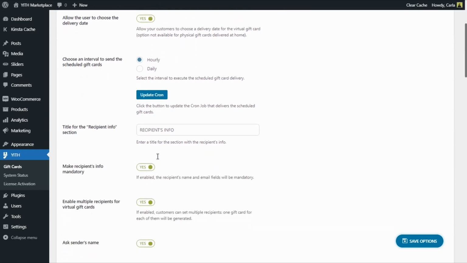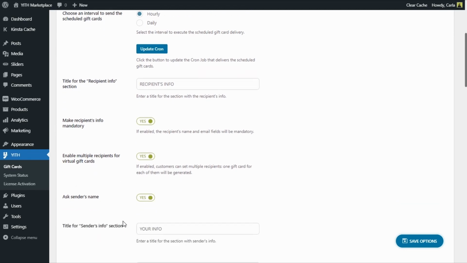We can choose here to make the recipient's information mandatory, to ask for the sender's name. You can disable this and simply have the gift card be sent without it. That way the recipient won't know who sent it to them. It could be useful for a mystery gift or for Secret Santa, for example.